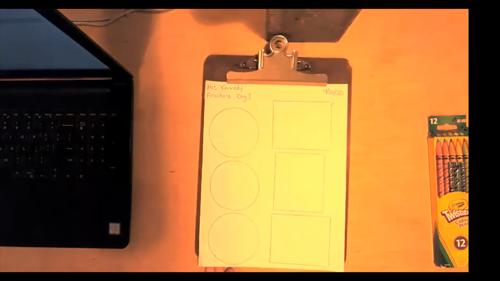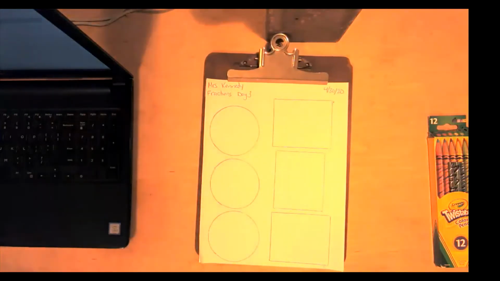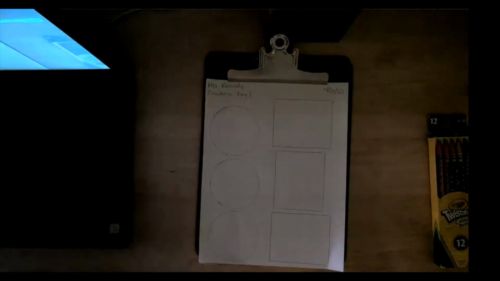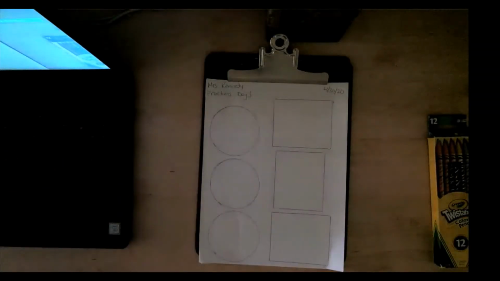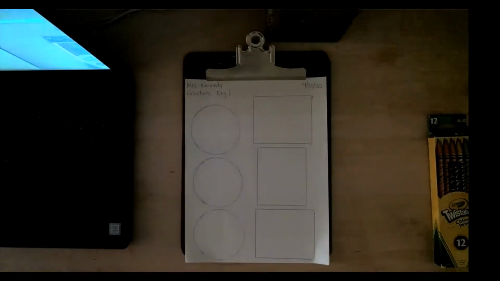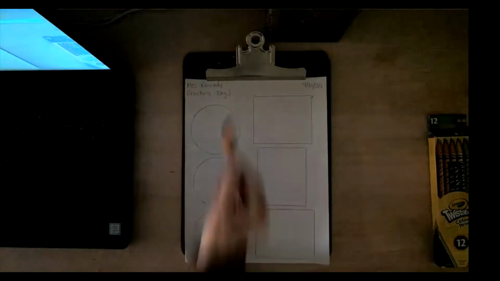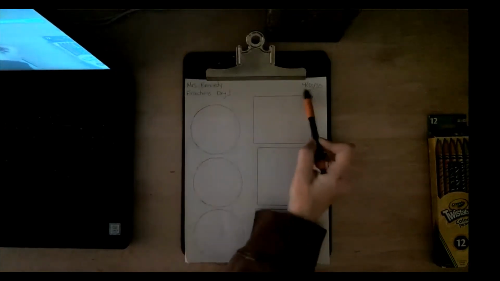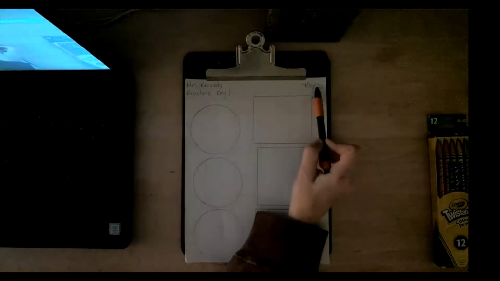All right, so we are going to be working on these again. I'm going to turn off the lights like last time because it's easier to see. Okay, so I drew the shapes already and I wrote, so this is fractions day 3, my name and the date, it's the 30th. This is the last day of April, guys.